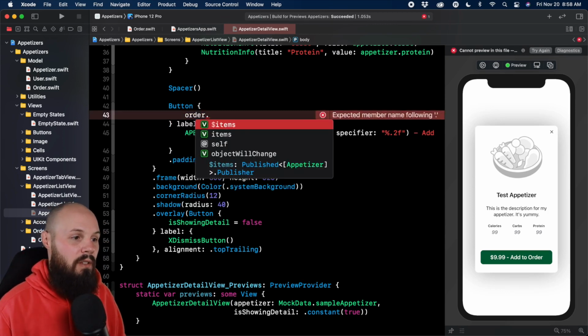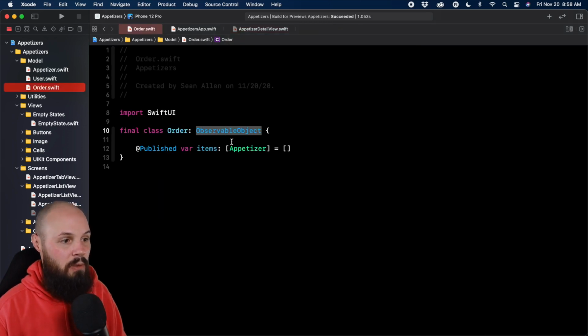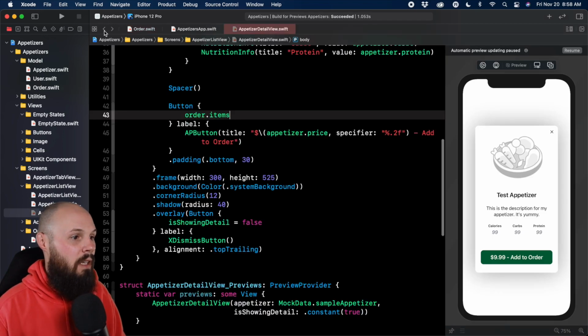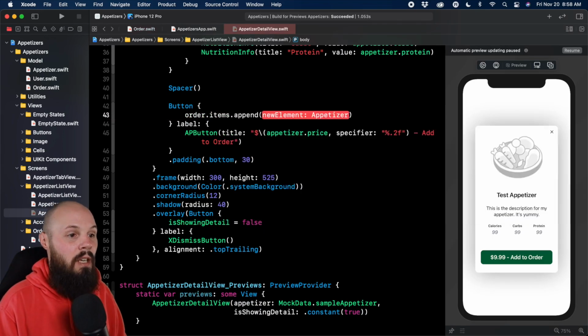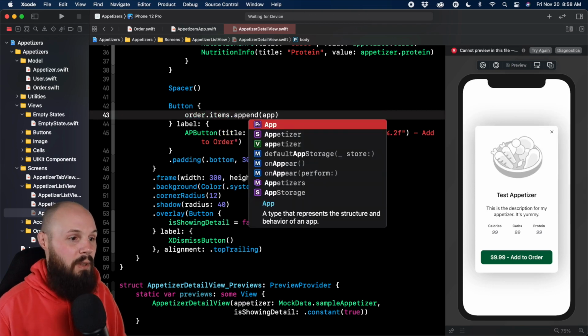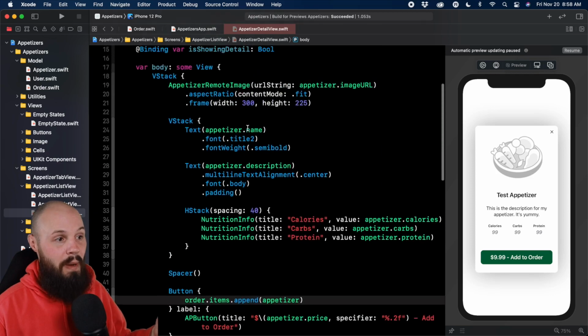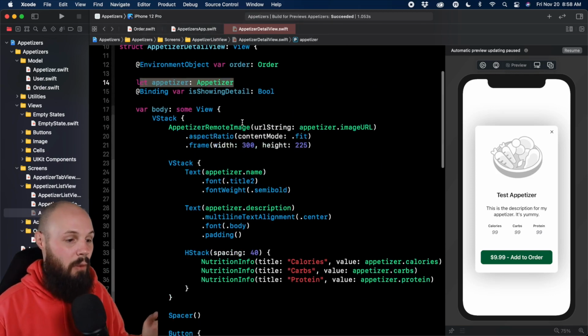So order has a variable called items, right? Just to verify that, let's go back to order. There you go. Yep, our variable called items is an array of appetizers. So we're going to append our appetizer to this items array. So .items.append, new element, and then we want to append the appetizer. And the appetizer we have is the appetizer we passed into this detail view from the very beginning, right? So we know we want to add that one to it.